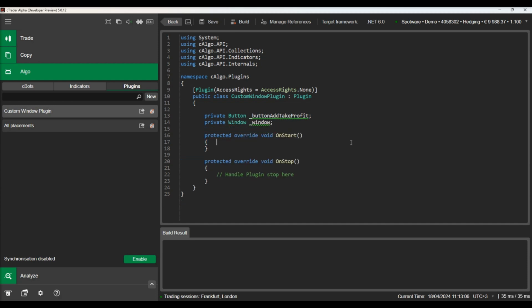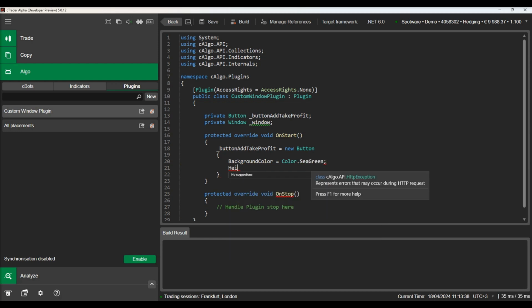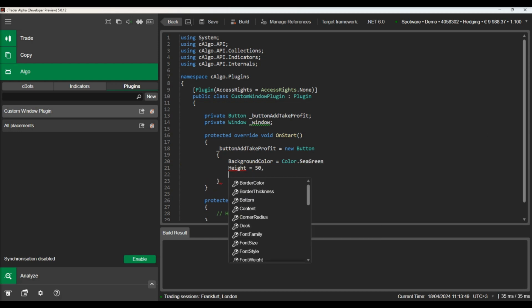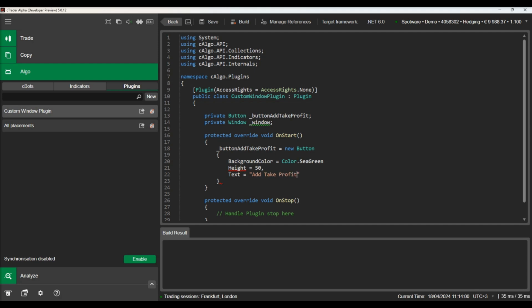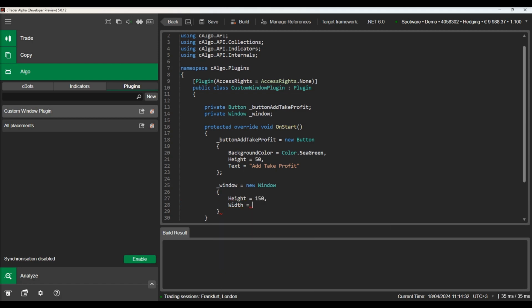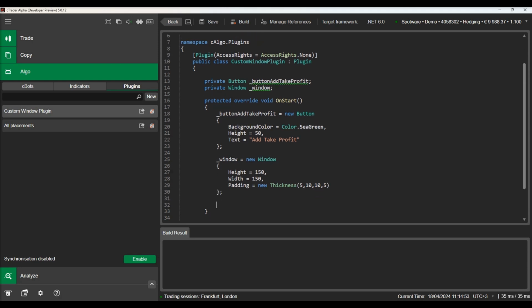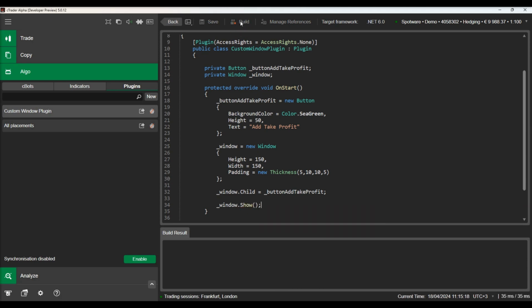We can now initialize the button. Then we can initialize the window. And add it as a child to the window. Finally, we will show the window. Let's build our plugin and see our window appearing.